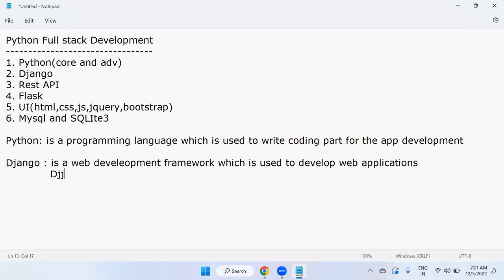So the Django framework is completely written in Python. I strongly recommend learning Python before going to Django. It's a web development framework which is used to develop web applications.